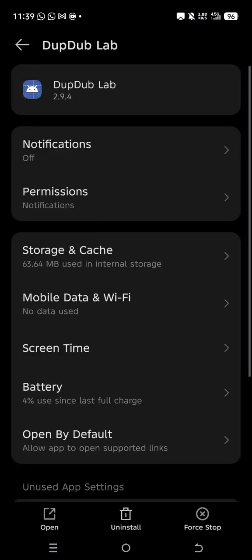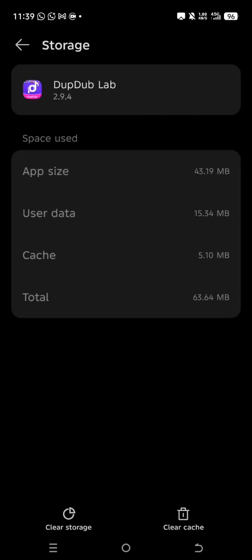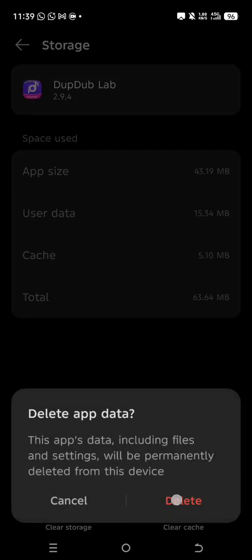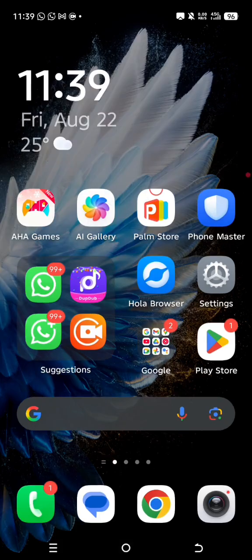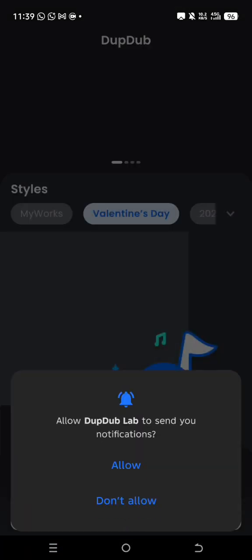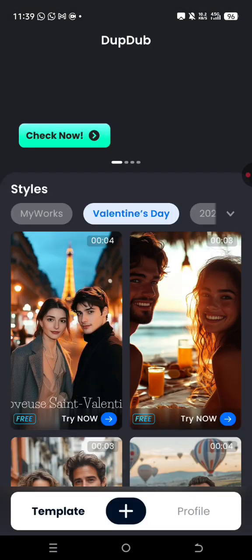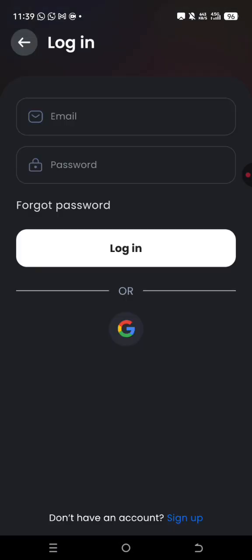This one is for those that want to restart from the beginning after logging in. I'll click on storage and cache, then clear storage, then delete. It will delete everything I've done in the app and restart from scratch, just like I'm downloading the app. Can you see? Allow, then go to profile again. Then I click on sign up here.